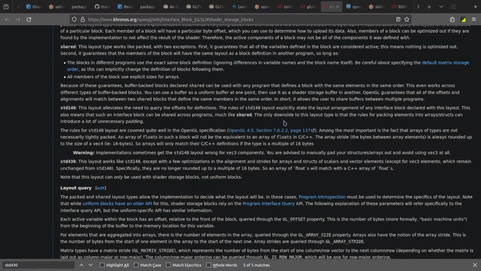An array of floats in such a block will not be the equivalent to an array of floats in C. The array stride, the bytes between array elements, is always rounded up to the size of a vec4, 16 bytes. So arrays will only match their definitions if the type is a multiple of 16 bytes. Warning, implementations sometimes get this layout wrong for vec3 components. You're advised to manually pad your structure arrays out and avoid using vec3 at all. This layout works like std140, except with a few optimizations in alignment and strides for arrays and structures, and vector elements, except for vec3 elements, which remain unchanged from std140. Specifically, they are no longer rounded up to a multiple of 16 bytes. So an array of floats will match with a C array of floats. Note that this layout can only be used for shader storage blocks, not uniform blocks.